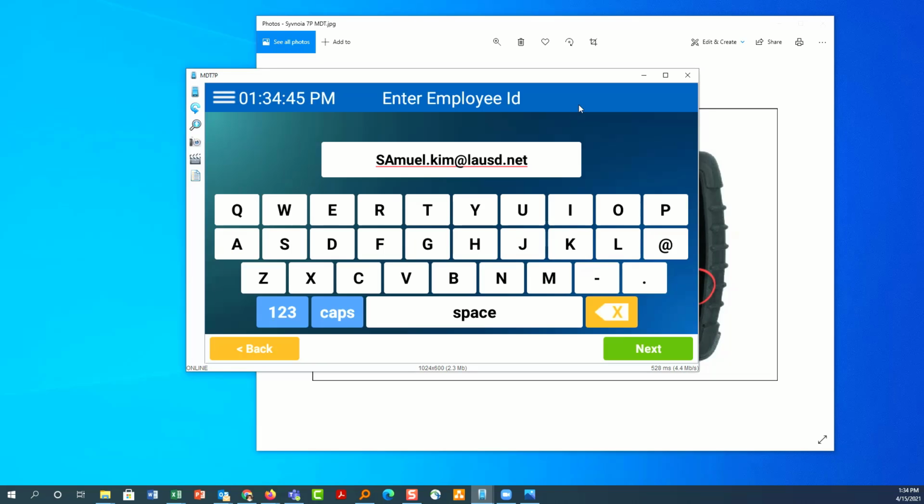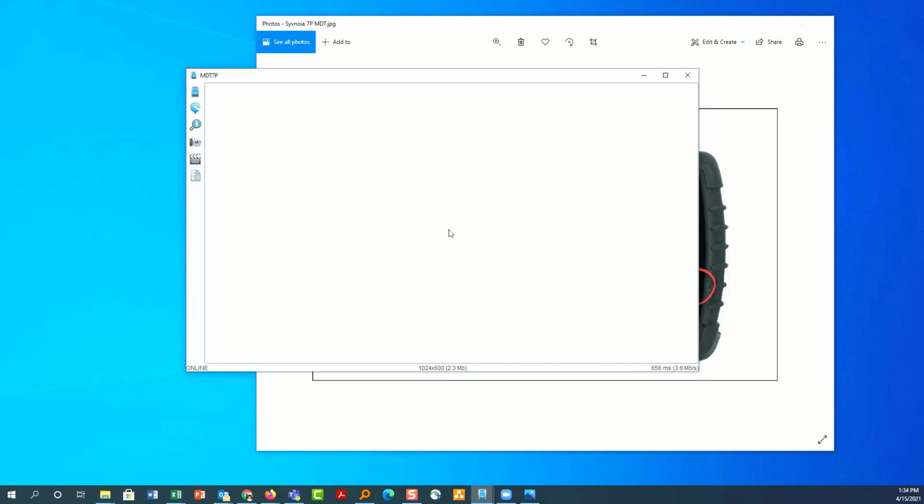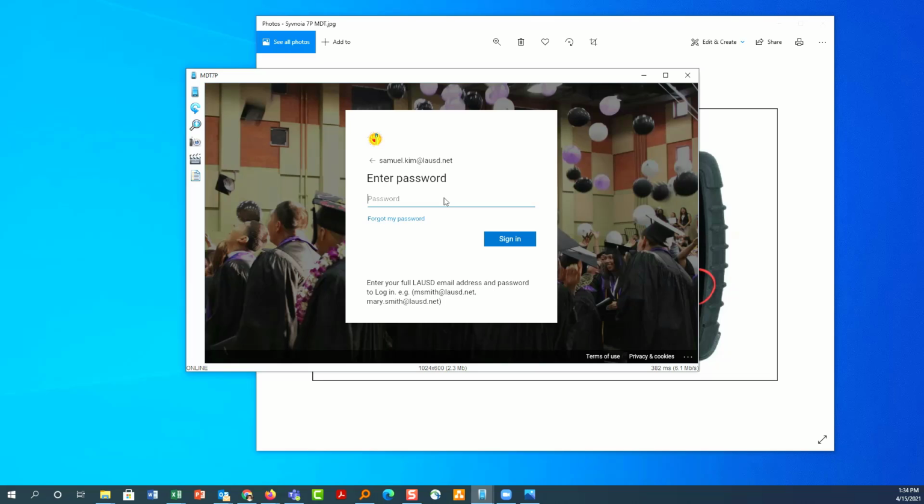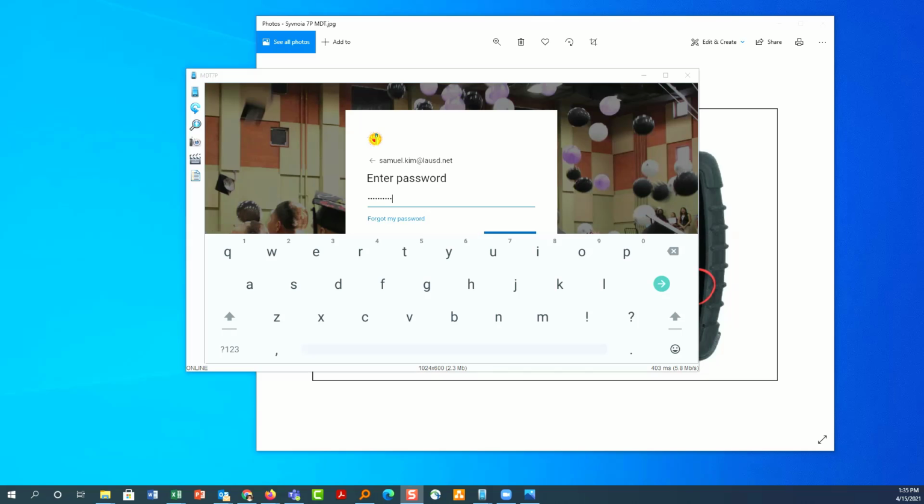Hopefully that will fix the issue of this loading thing taking forever, and you're not going to see that. It shouldn't take more than 2 to 3 minutes. All right, and that's it. Go ahead and put in your work or school account, then click sign on, and then put in your password. Once you put in your password, go ahead and press the green enter button.